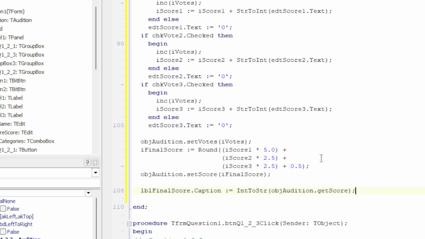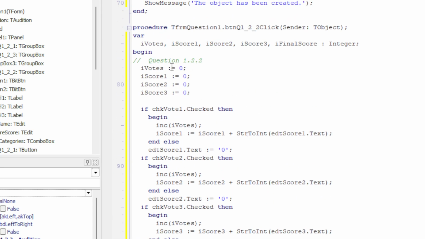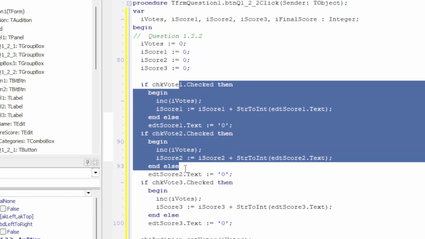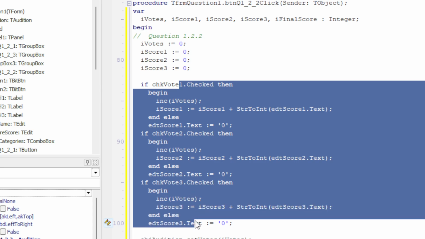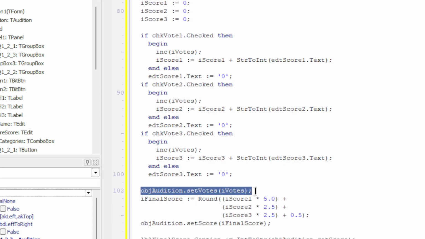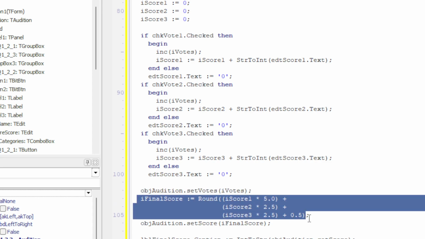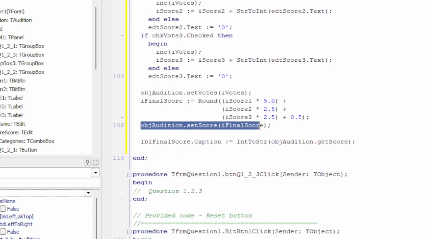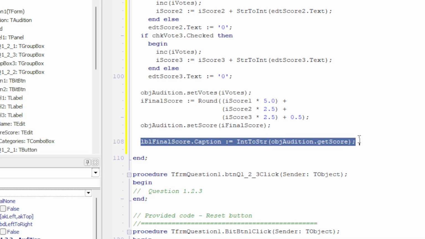Right, brilliantly easy. I know there's a lot of code here, but this was simply getting some information and setting it to 0. Checking the boxes, adding the scores where relevant, making it 0 where it was not relevant. Over here, we just used the set votes feature. We worked out the score according to that formula. We used the set score method over here. And then we used the get score method in order to return the caption of the label. All right. Let's look at the last question. We're almost done.